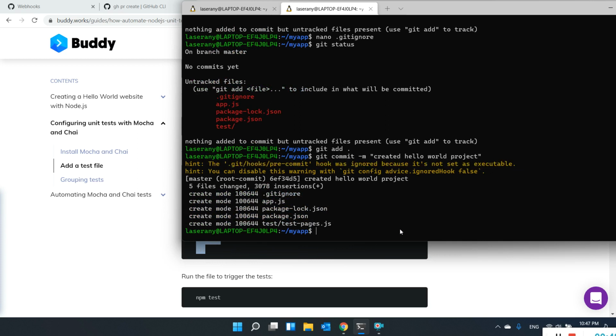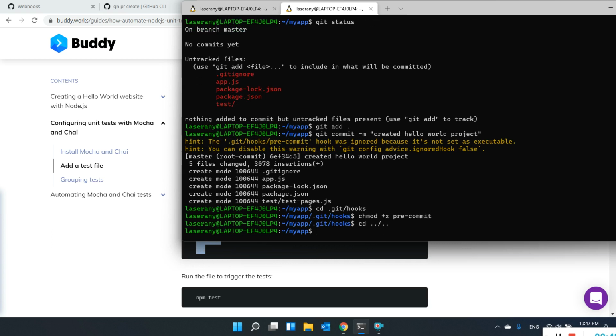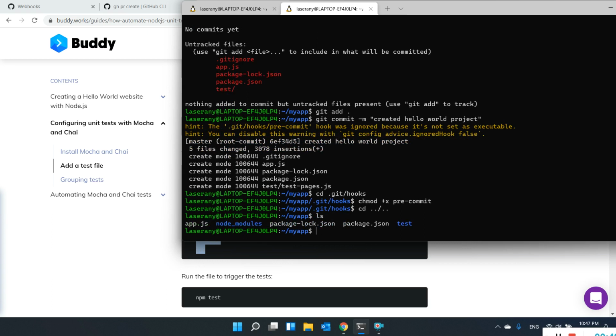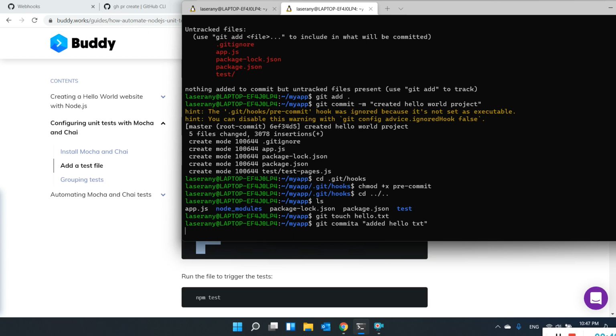So this is something that you need to do. When you create a hook inside the .git folder, you need to make sure that it's executable. So let's go inside and let's make it executable. And now let's go back and let's make a small change, like adding the hello text file that I always add. And now git commit "added hello text". And now see what's going to happen.